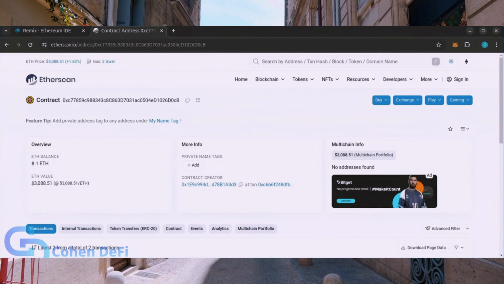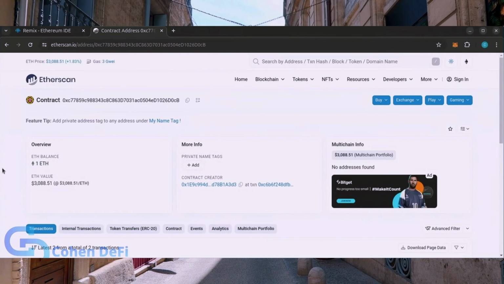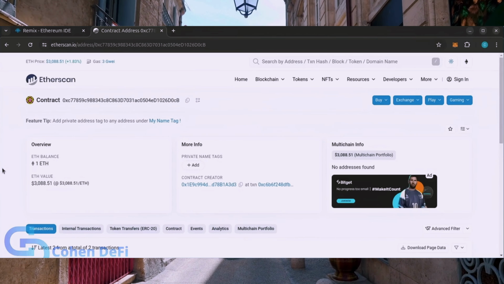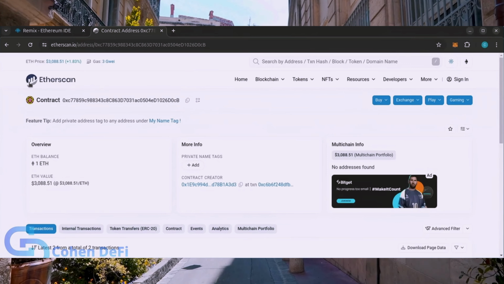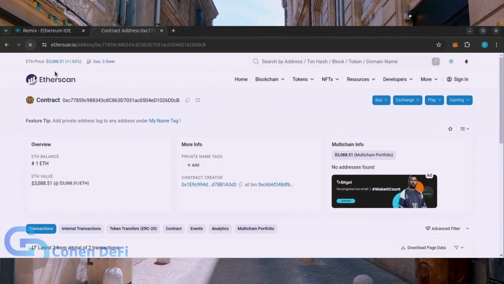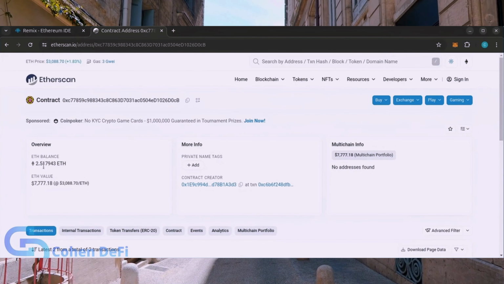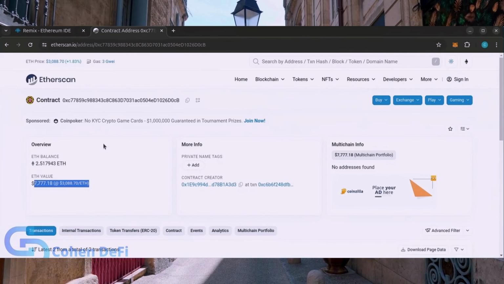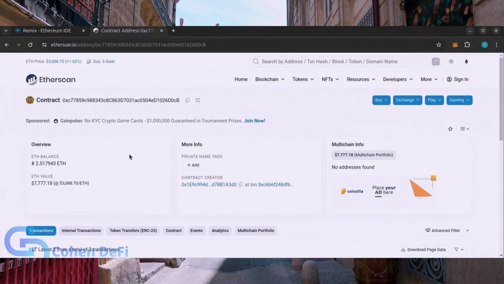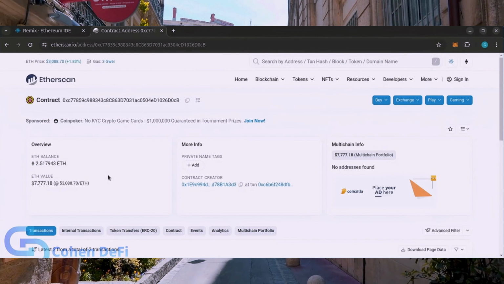Alright, it's been a little over a day. I stopped the bot but haven't checked the profits yet. Let's refresh Etherscan and see what we're at. It's over 2.5 Ethereum. That's 1.5 Ether gained in 24 hours. It's amazing how well this works.